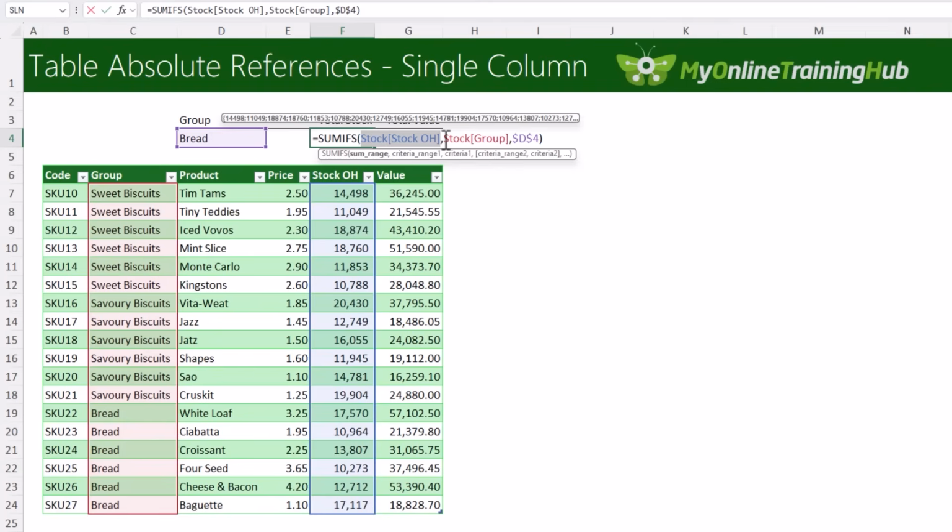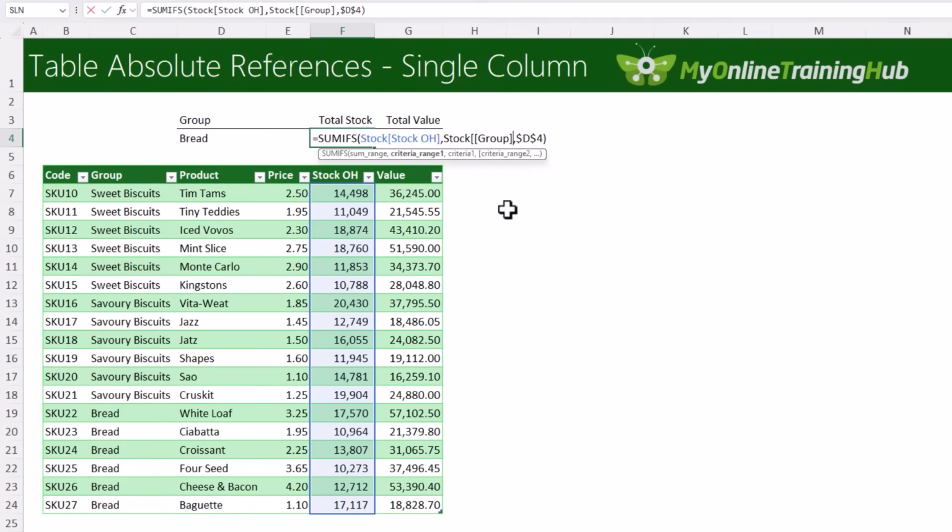Now I can lock the reference to the criteria range by wrapping my reference in another set of square brackets, and then add a colon, opening square bracket, and repeat the column name, and then 2 square brackets to close. That's now an absolute reference that basically says reference the group column to the group column. So now when I left click and drag, I get the correct result.